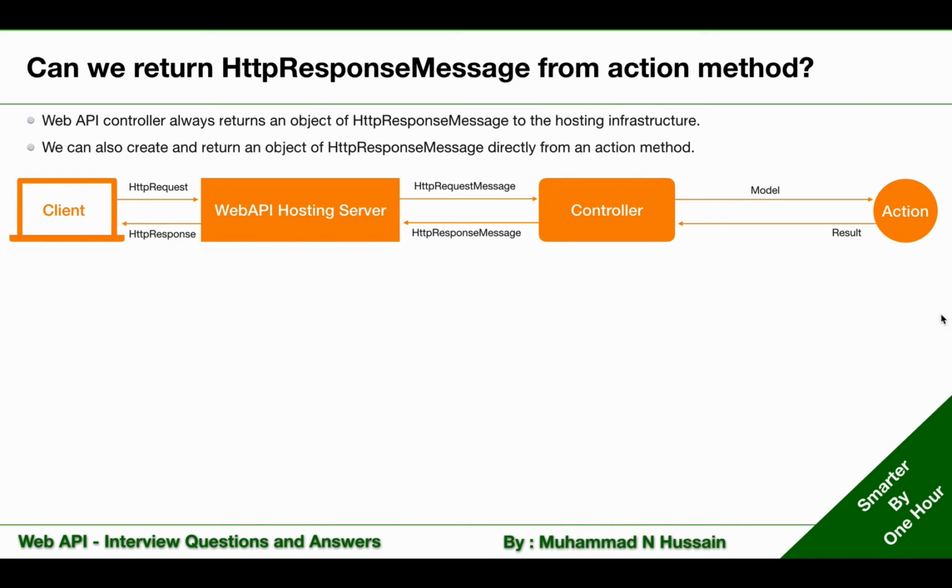But as I said, instead of giving that responsibility to the controller, we can generate the HTTP response message directly from an action method in WebAPI as well. Now the question is, if the controller is already doing that job without writing any code, why do we want to write the code and generate the HTTP response in the action method and return it?